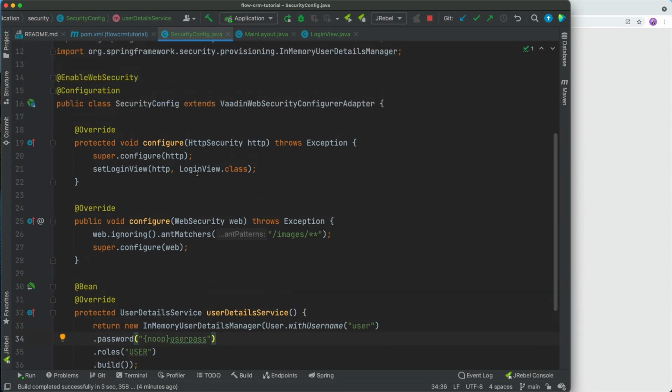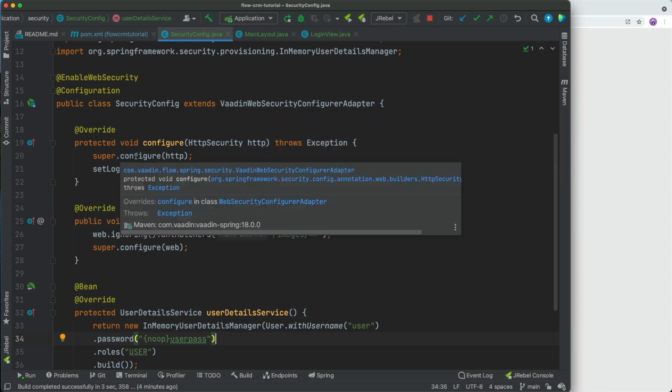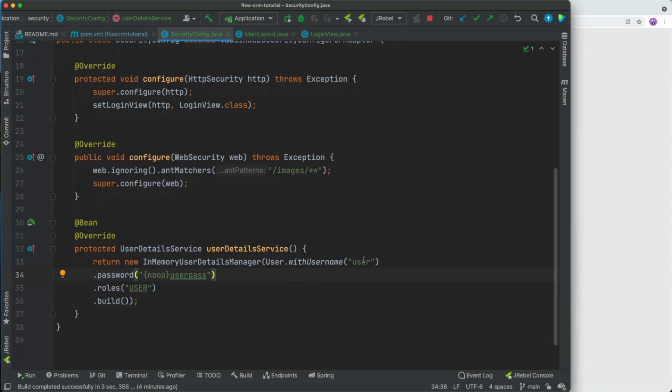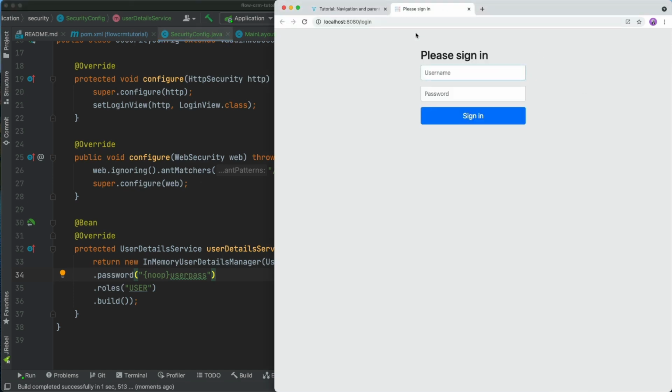So what we have right now is a security configuration using the Vaadin Web Security Configurer Adapter, setting the login view to our custom login view, ignoring the image folder from web security, and using a single user in memory with the username user and password userpass. All right, so let's save and build and go to the application and see what happens.